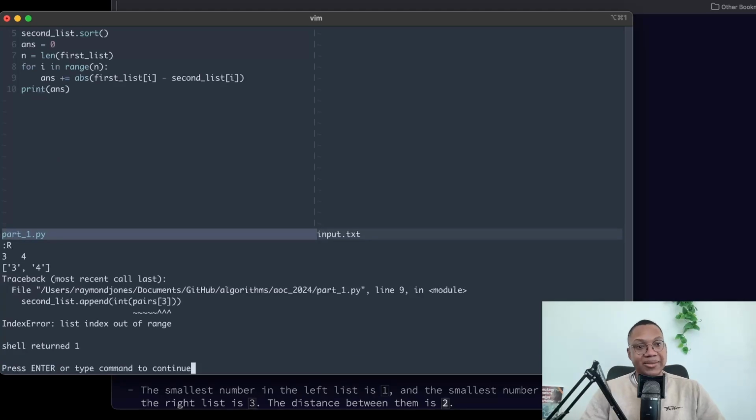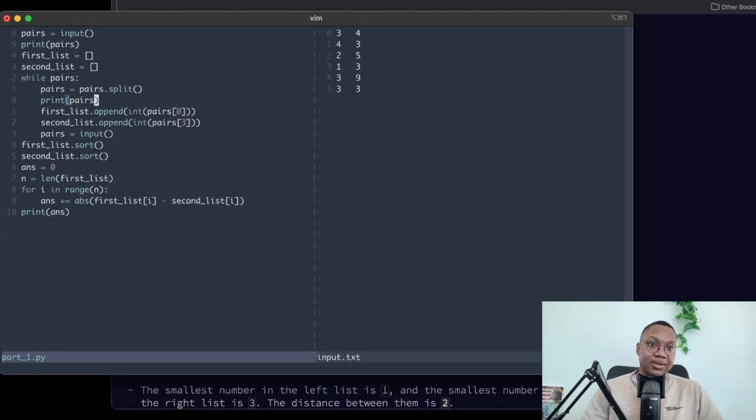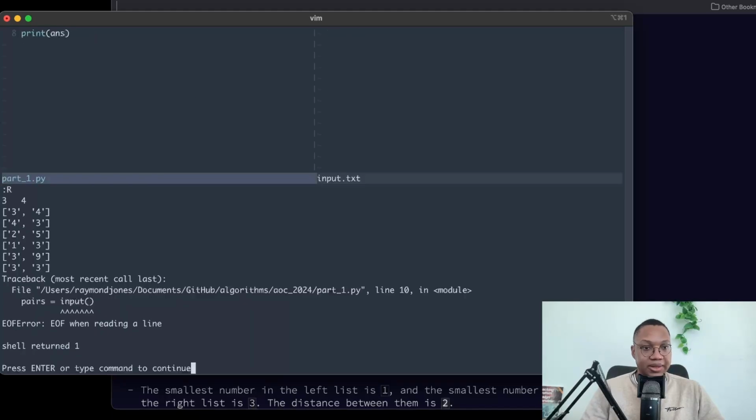Okay, wait, hold on. Now it's different. Oh, because of the space thing? Because... Wow, okay, that's crazy. Apparently I don't know Python. We're still getting the end of file line. I don't know this error.